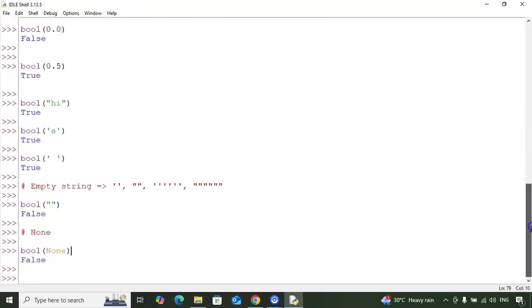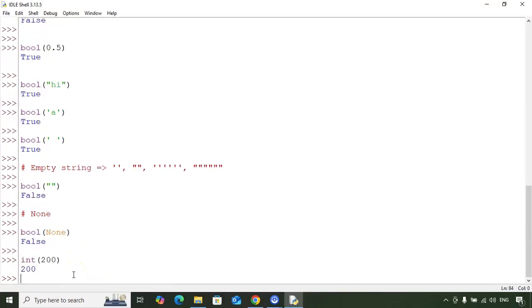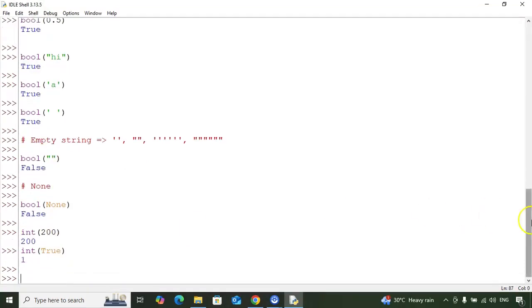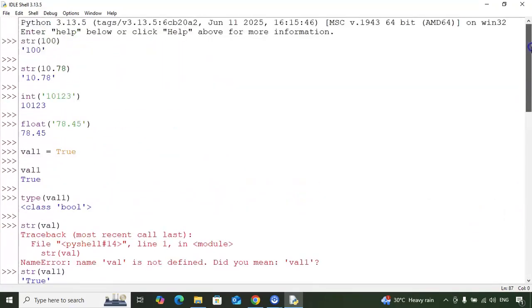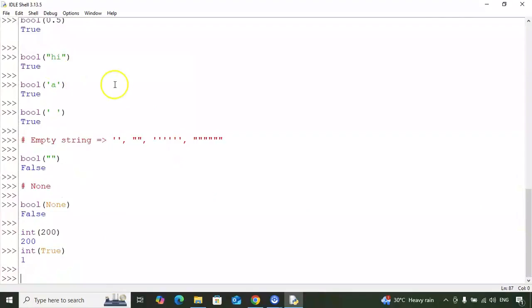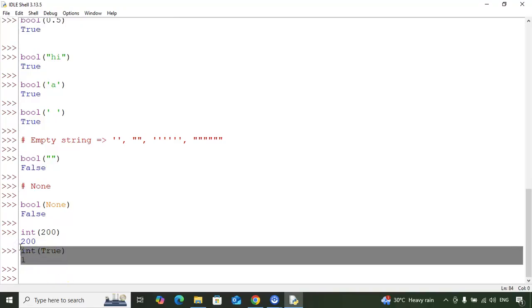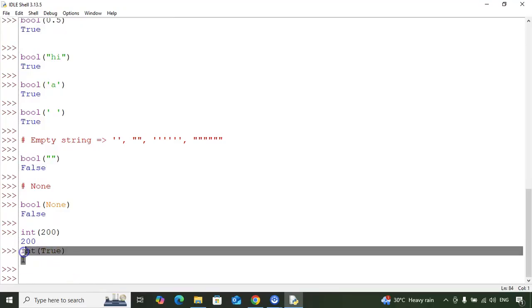Okay. And now integer of true will give us 1. What is the meaning of this? Did you do this earlier? No, right? We converted every value to Boolean. Now, can we convert a Boolean into an integer? What did we do here? We converted Boolean true into an integer value. Try to do that and it works. Surprisingly, it gives us 1, right?